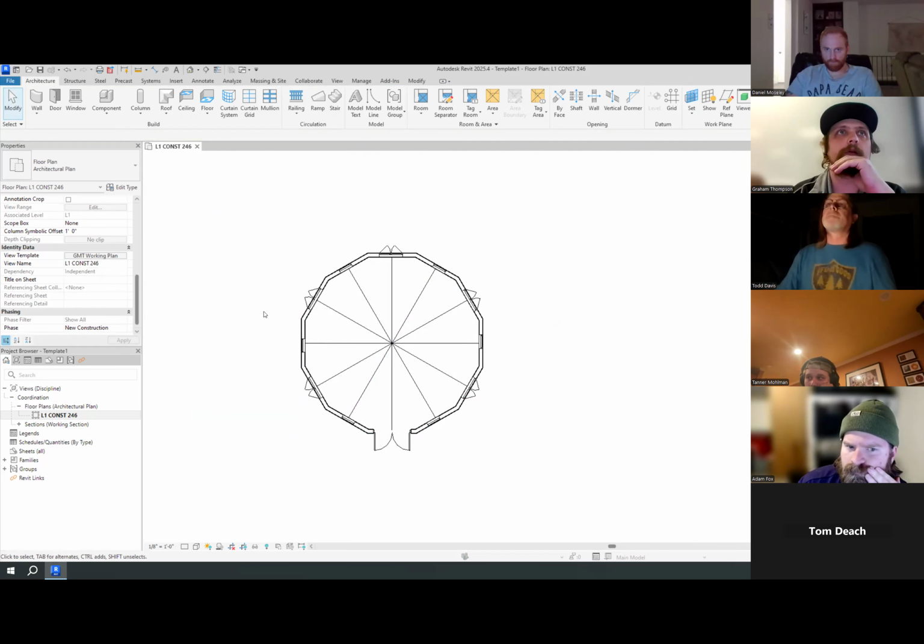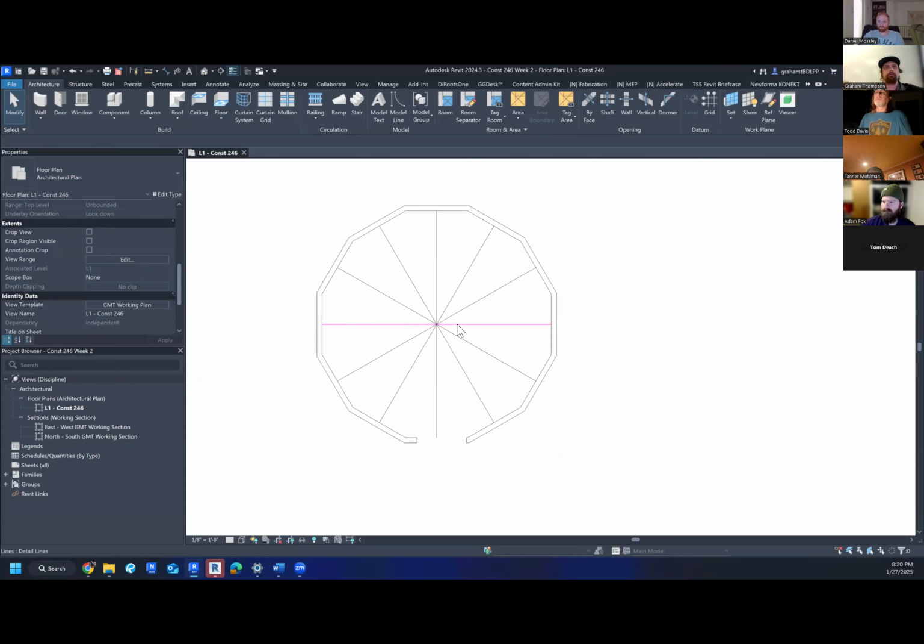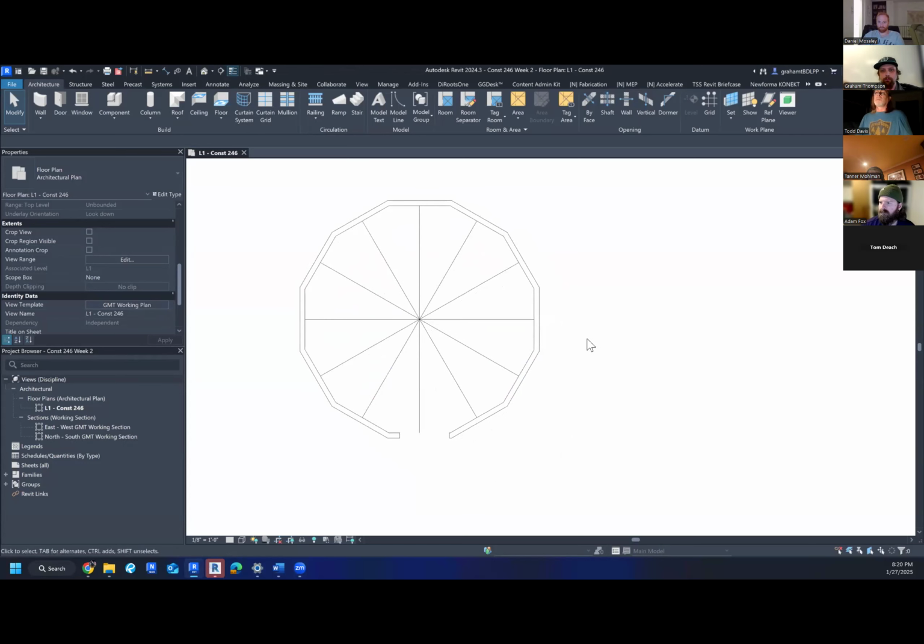I'll share my screen. All right, can everyone see my screen? Kind of looks like a bicycle wheel that would be very bumpy to ride on.